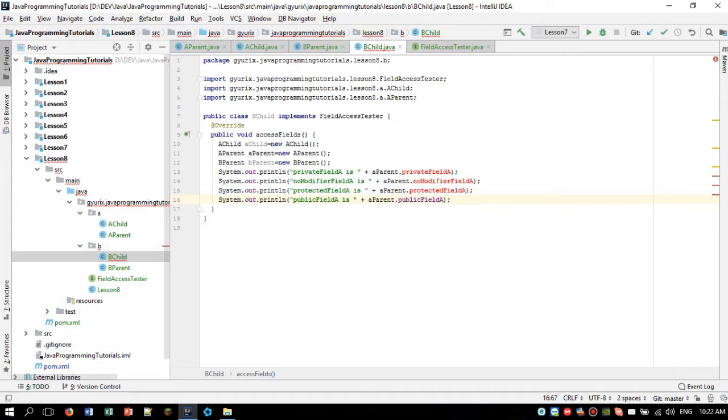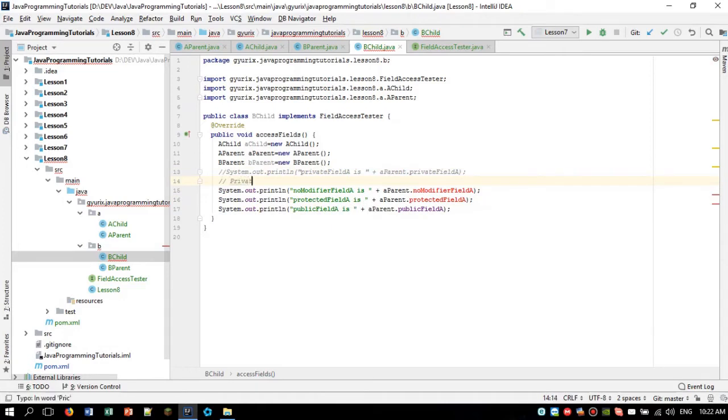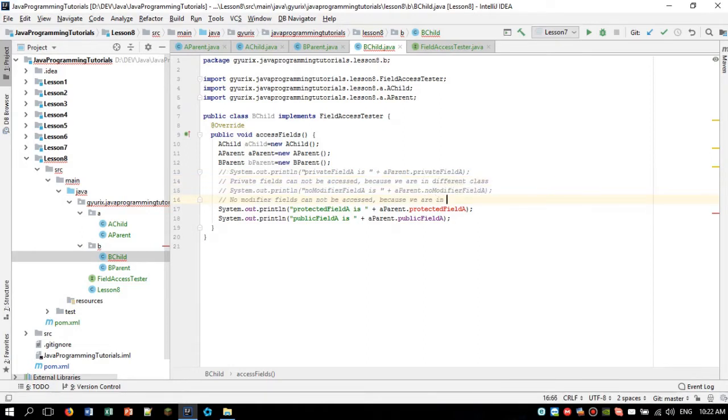And of course, you already know what these errors for a no modifier and the private field are. Private fields are not accessible because we are not trying to access them from the same class, and no modifier fields are not accessible because we are not trying to access them from the same package, because we are in the B package now and not in the package A.